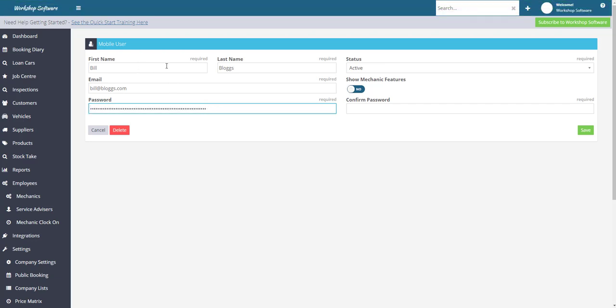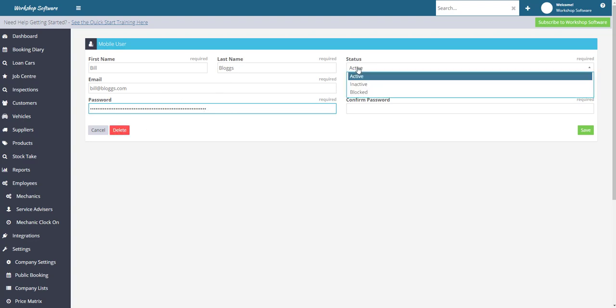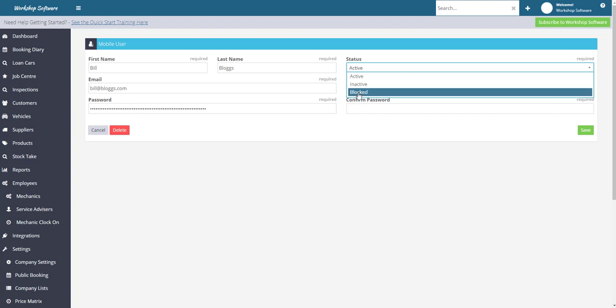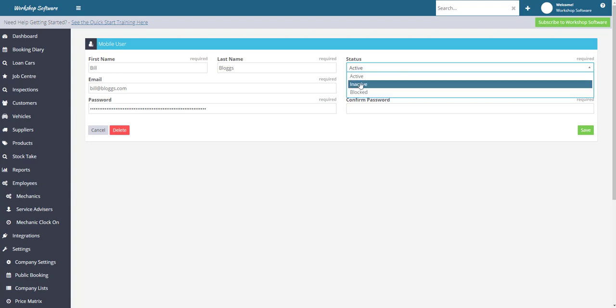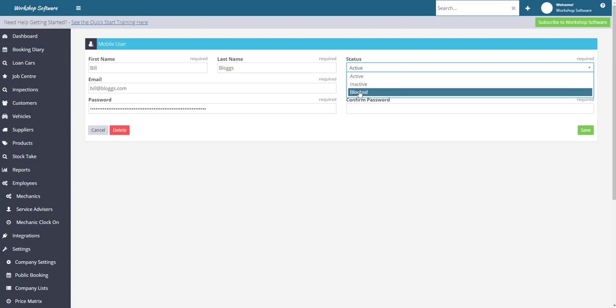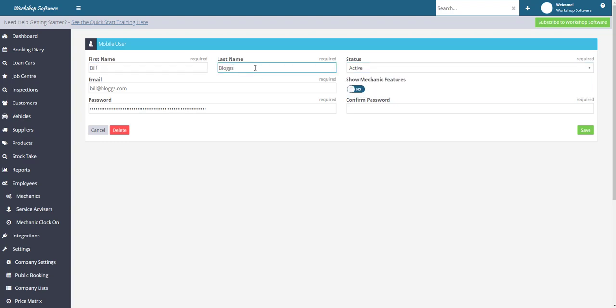So the last point that we would like to make is that if Bill Blogs decides to leave the business for whatever reason, you don't really want to delete his record. What you want to do is simply make his status inactive or blocked, all right? By making it inactive or blocked, he cannot access workshop software anymore. And what will happen is that you will maintain the history of any work that Bill Blogs did when he was working for your workshop.